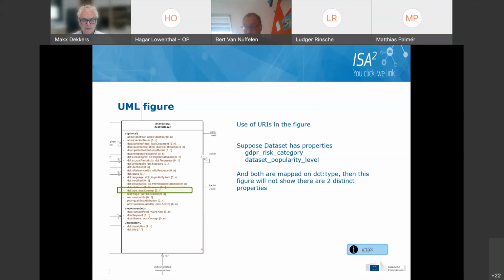And my question for your second question here about mapping of two properties on the same URI. There is a specification issue there or a diagram issue, but isn't it the same if you have the same property for two things, that when you get information, you're not able to relate them to the right property? So if you get two types of the DC type, you don't know which one is what. Is that not correct? That's indeed, you cannot make a distinction anymore. You have to look to the value to know whether you're talking about the GDPR risk category or the dataset popularity level.